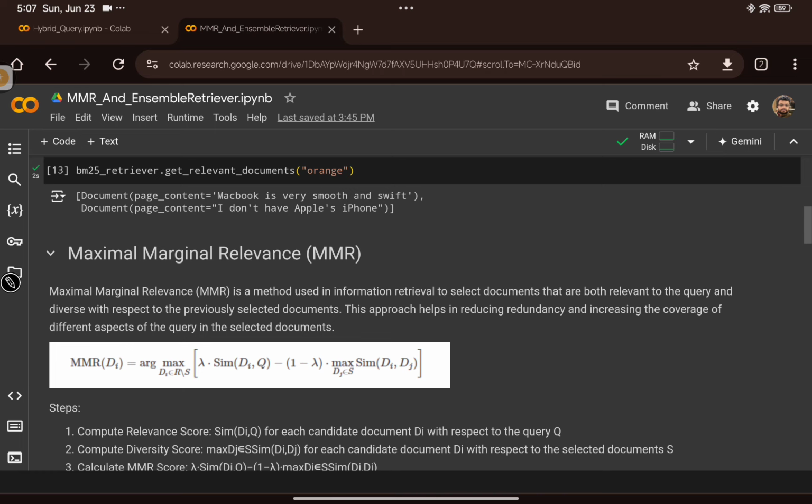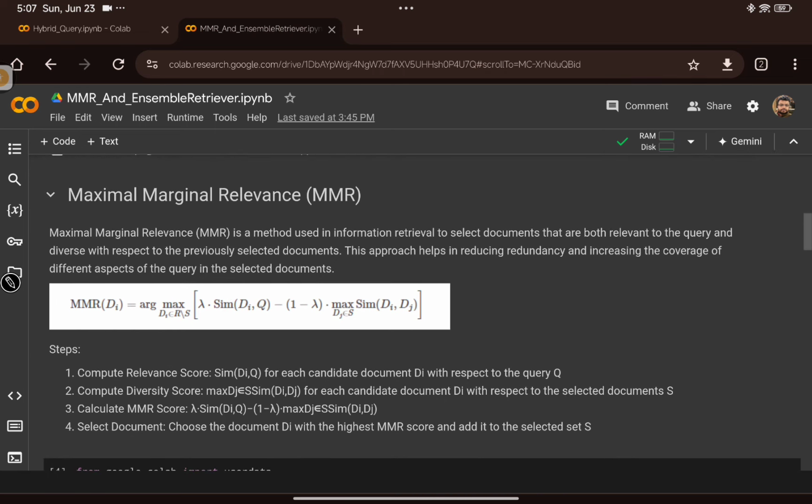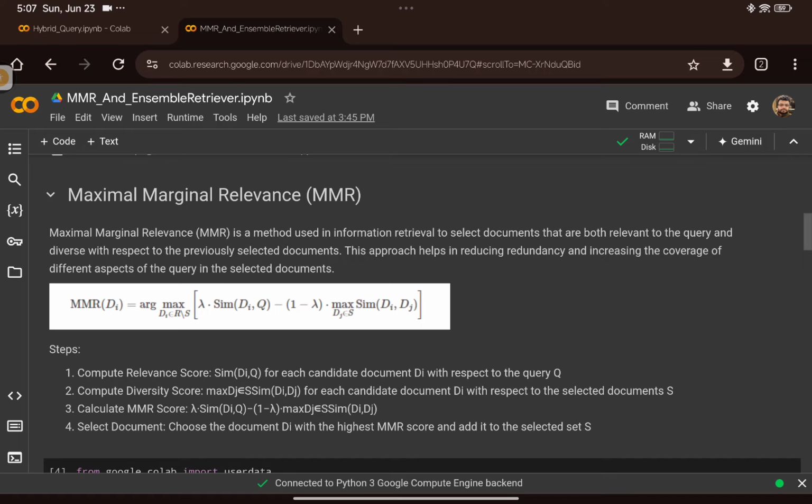So if I take this formula and break it down for you, we have two terms in this equation. One of them is this one, which is the similarity of the selected documents with the question. So if my selected document is Di and the question is Q, then it will calculate the similarity between the question and this document, and it will give you a similarity score, which is this part, right?